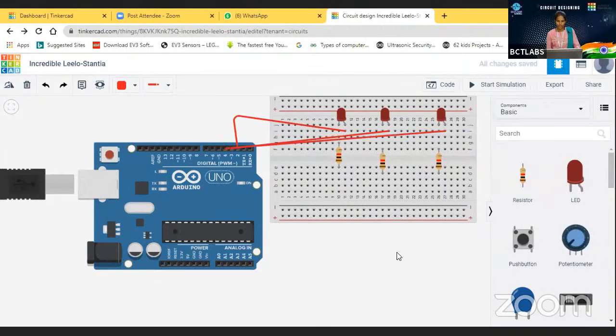Okay. Then I'm going to take a common ground from here and give it to the breadboard. Then here we can take a common cathode and connect it to all the ends of the resistors.